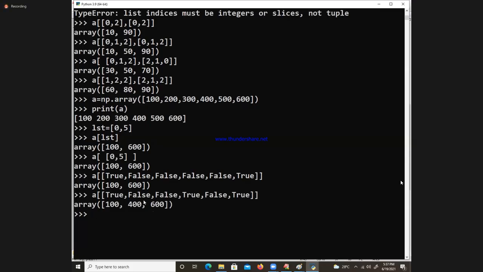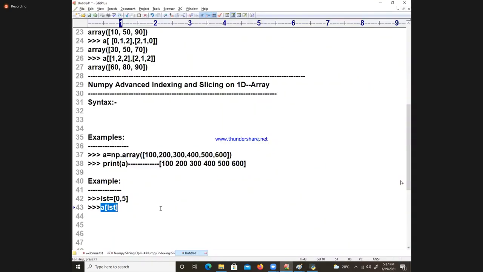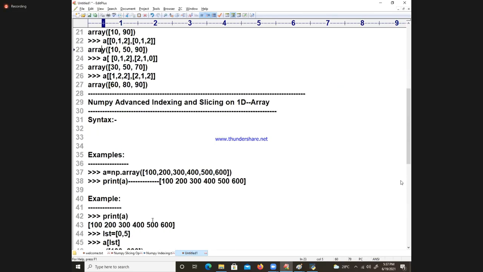So these many number of ways and means are there. Create that list and then pass the list, and then these many ways and mechanisms. This is not at all a big deal. It is a very, very easy concept. So what is the syntax here? Can you tell me what is the syntax here?